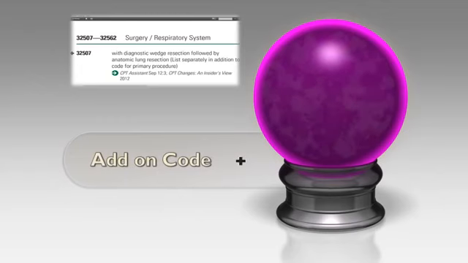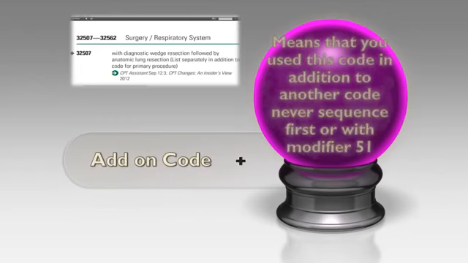All right, add-on code. Add-on code means that you use this code in addition to another code. Remember I said before, never sequence this code first or with modifier 51.